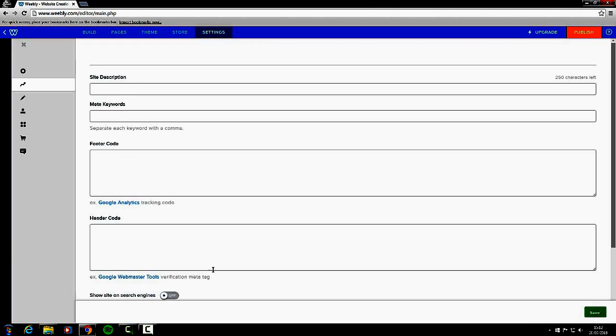These other fields you don't have to worry about for now, although if you sign up for a Google Webmaster account or anything like that, you will use these, but for now you don't have to worry, and you can just enter the site description and hit save.